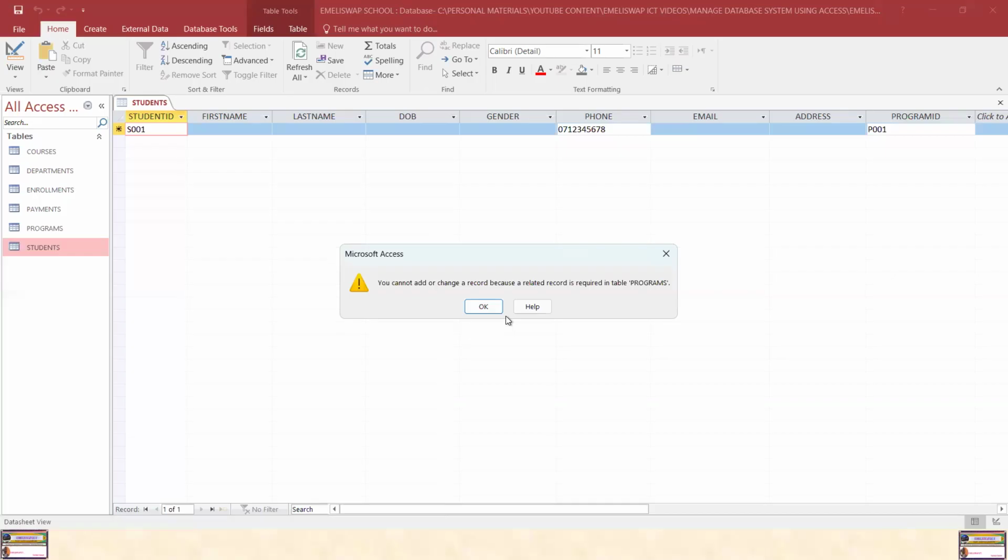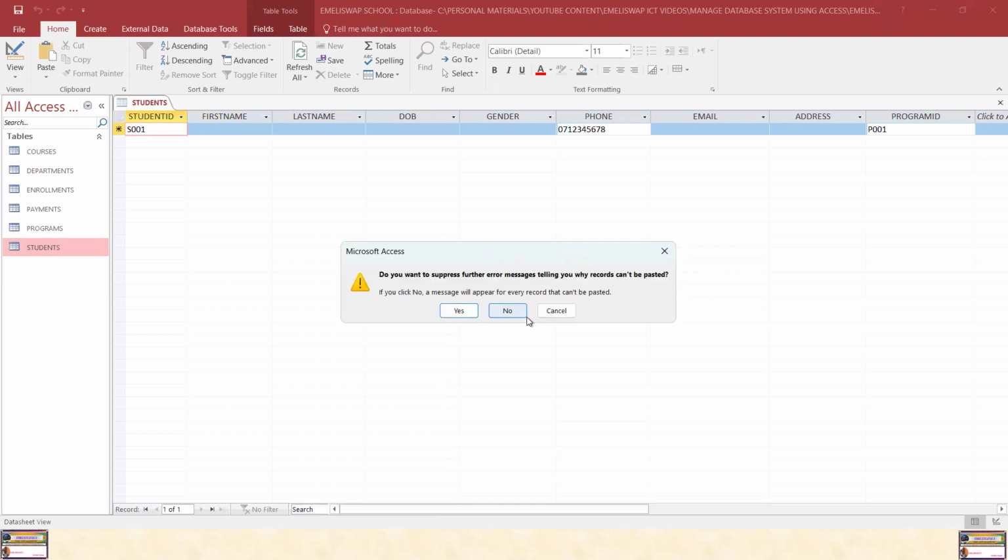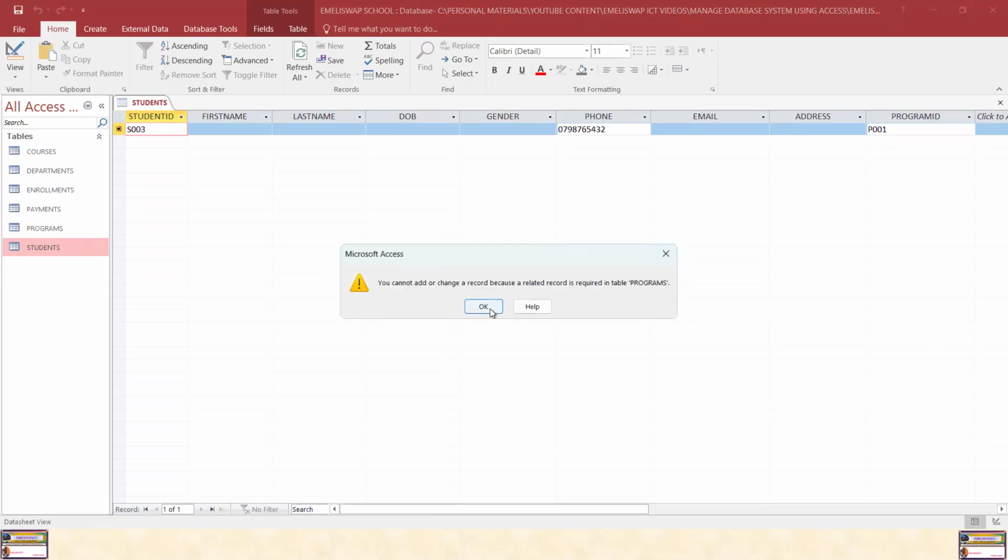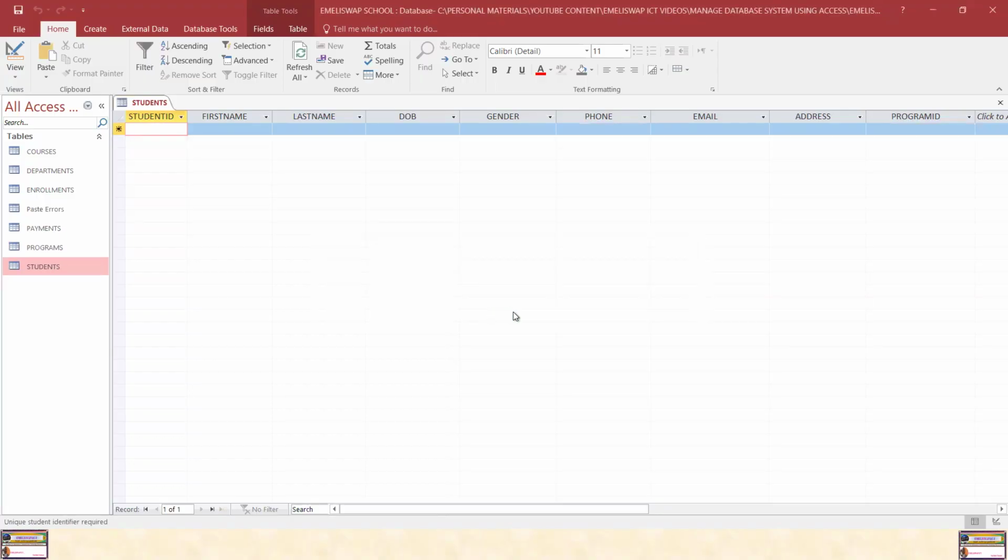If you are given a message like this, you cannot add or change a record because a related record is required in a table called the programs. You go to that table called the programs, but ensure you read the messages you are given. Like, do you want to suppress further the error messages? Let me click on no. Let me click on OK. I want to continue. We cancel that.